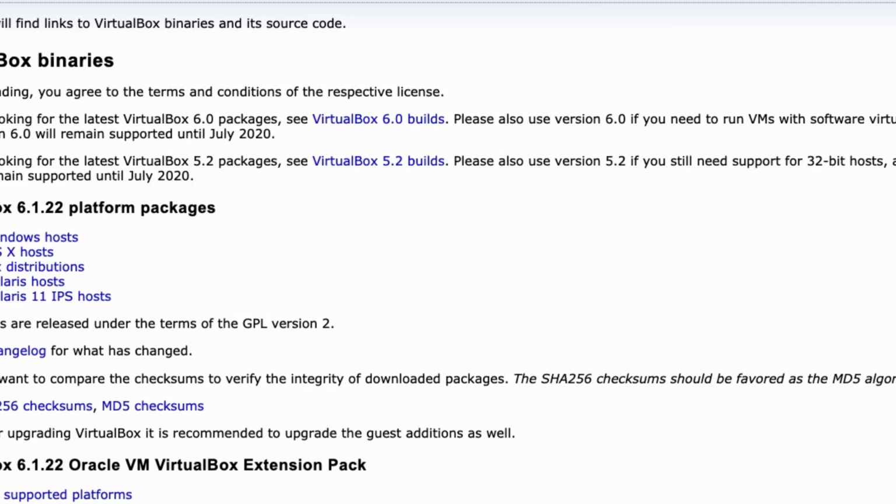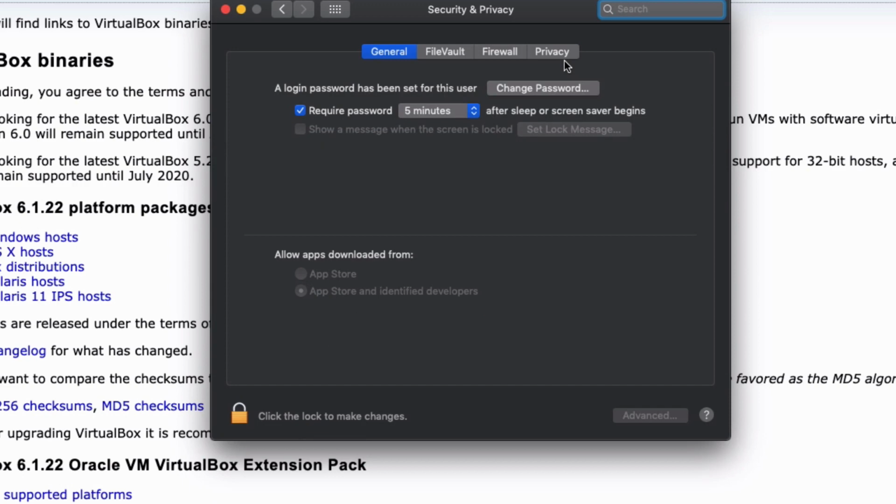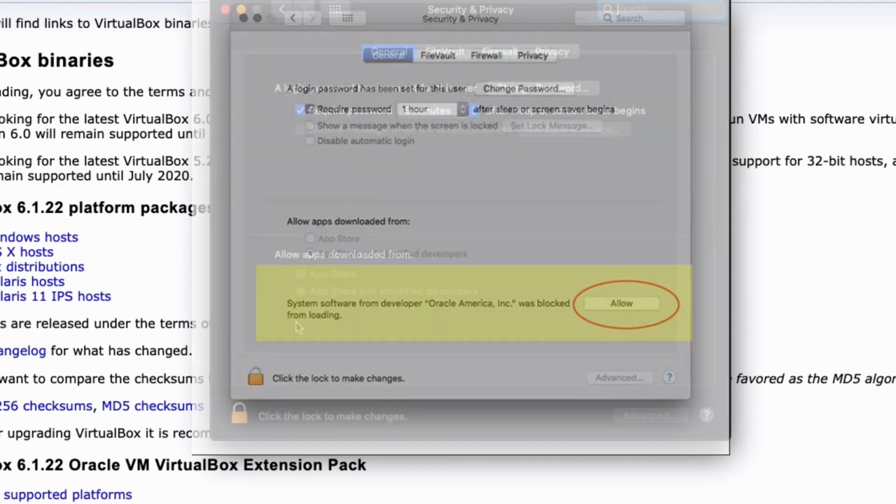Now, if you're on Mac, actually, there is one thing that you may need to configure for the VirtualBox installation to succeed. So if your installation actually failed, in the security and privacy settings here, you may have a prompt that says, allow Oracle America basically to access your computer resources. So you will need to allow that and then do the installation again.